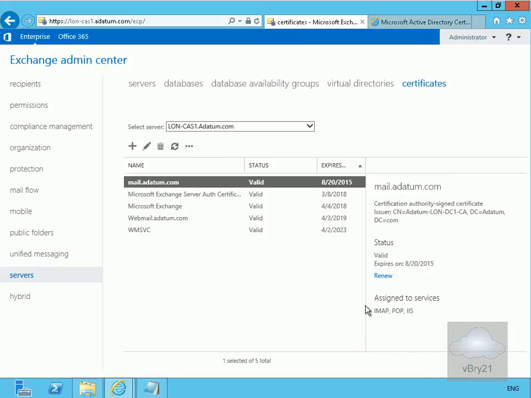And that's now done. So what we've done there is we've requested a certificate, got the certificate from our certification authority, imported the certificate, and applied the certificate to our various services. And that's the end of this demonstration. Thanks very much.